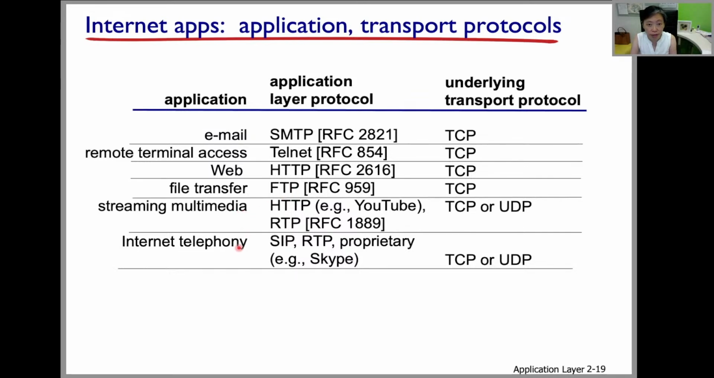Now, these two other applications, streaming multimedia such as Netflix or YouTube Live, audio, video, reliability is no longer required. Therefore, you see, some streaming multimedia applications use UDP, but some stick to TCP.